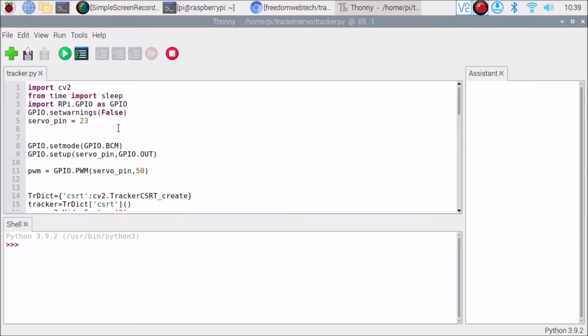So first, as we always do, we need to import cv2, then from time import sleep, then import RPi.GPIO as GPIO. This is how we need to import our GPIO pins. Then GPIO.setwarnings False, then servo pin is just a variable, and we need to mention our GPIO pin. As I mentioned, I have connected the servo motor with Raspberry Pi 4 pin number 16, GPIO pin number 23. Okay, so GPIO pin number 23, which we want to mention here.